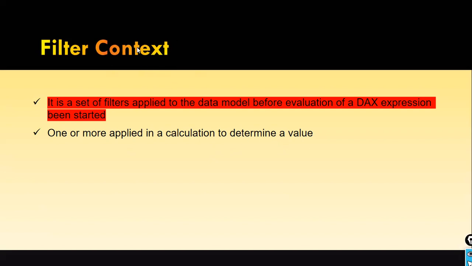Don't get confused with this term, context. Most people get confused. You can simply ignore it and just think filter: one or more filters applied in the calculation to determine a value. This is a quick tip. You can apply more than one filter to perform a calculation. I want to see the total sales in 2014 in San Francisco city. In that case, we are applying more than one filter. It's as simple as that.